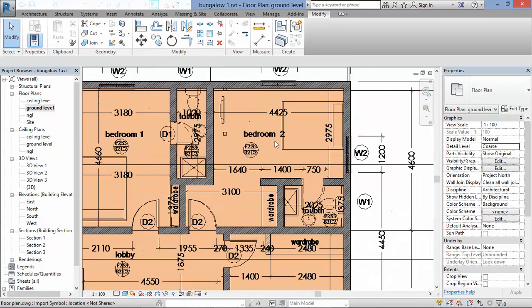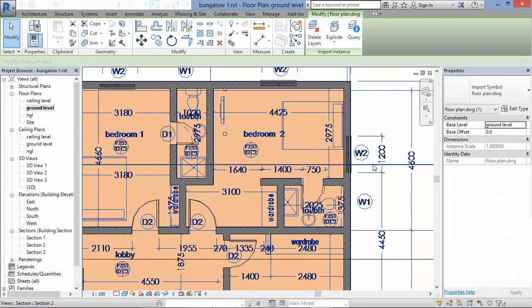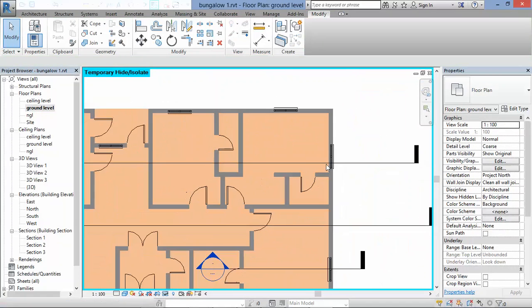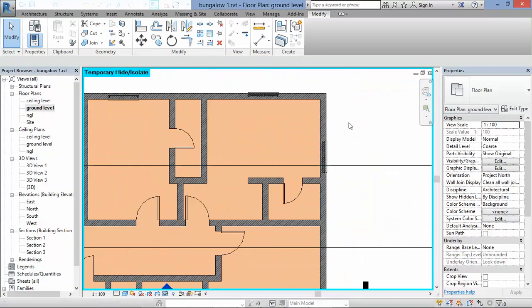Excuse me, let's do it for bedroom 2. I hate my import symbol, it's stopping me. So let's do it for bedroom 2. Now let's start all over again. Now I want to create a cornice, and the cornice will be at the ceiling level.